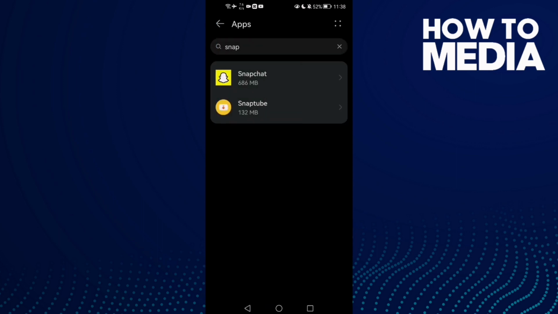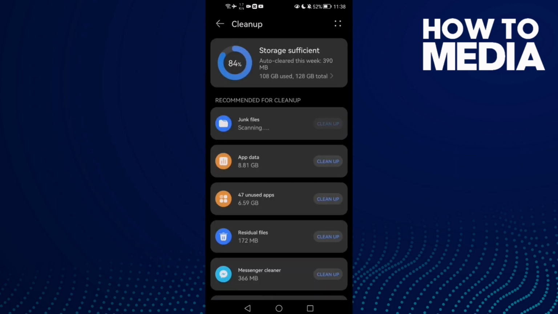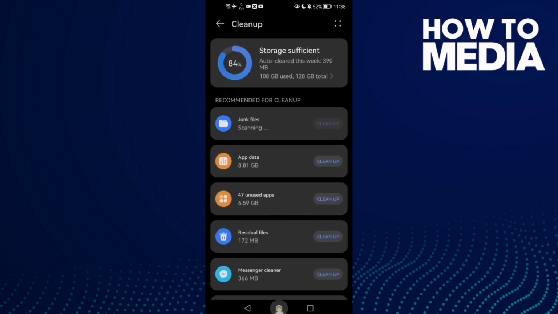And if that doesn't fix your problems, now just go to storage, click clean up, and now clean anything you want here, just clean some space.